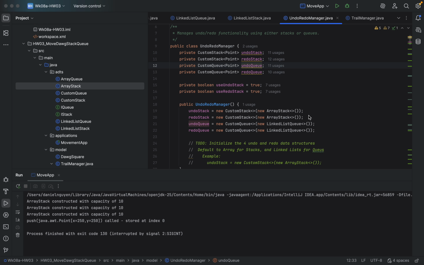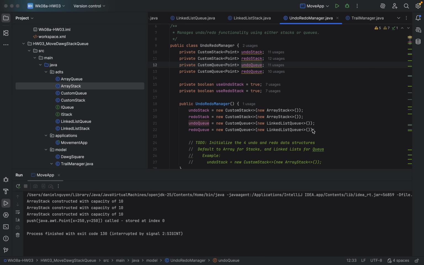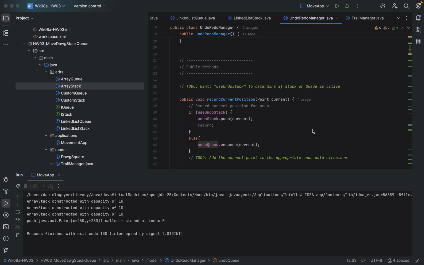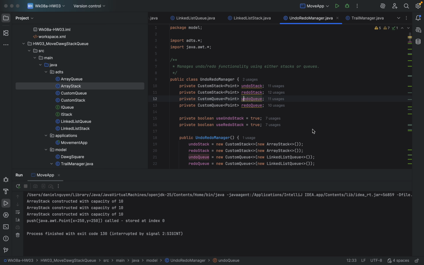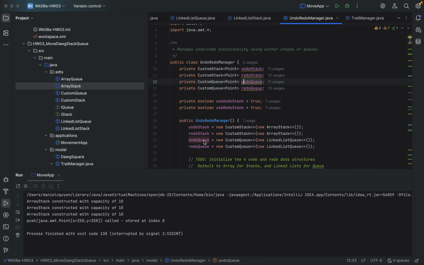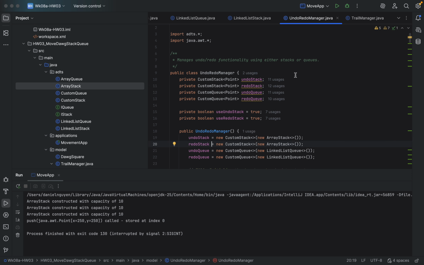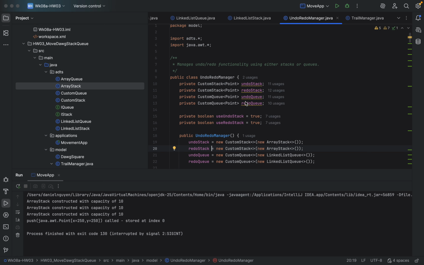Something's wrong. Where? Oh, never mind. It was just some weird highlighting. I just saw a red bar here. Sorry about that.